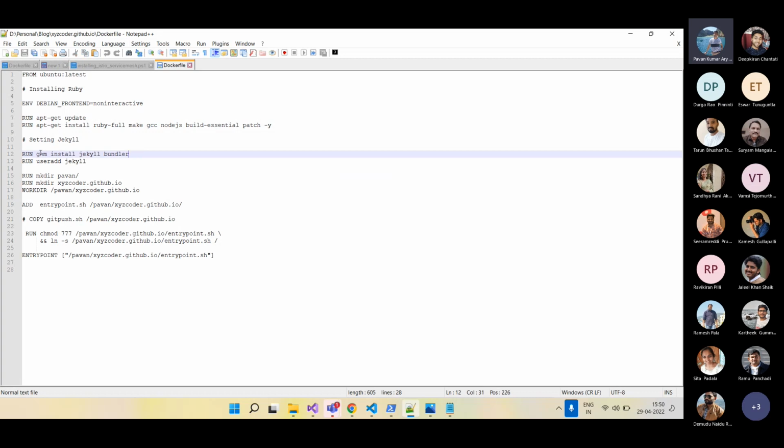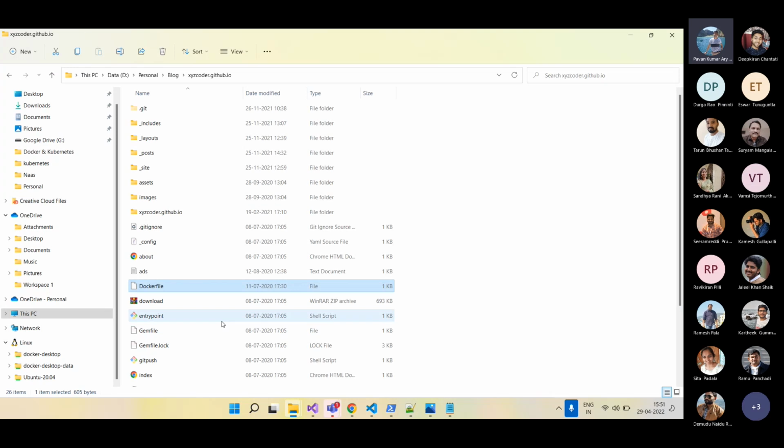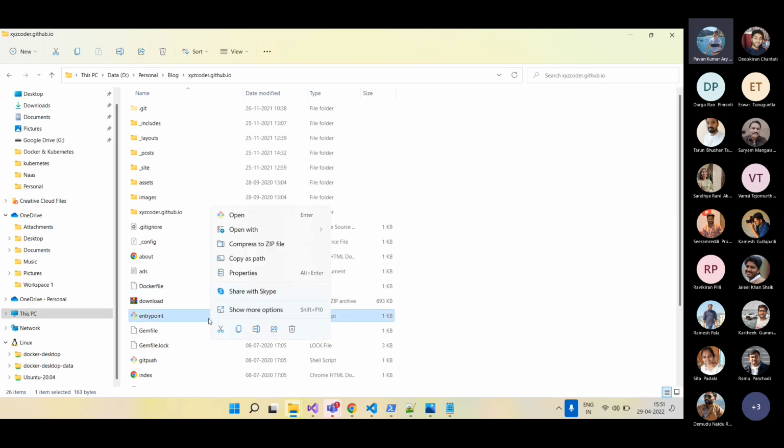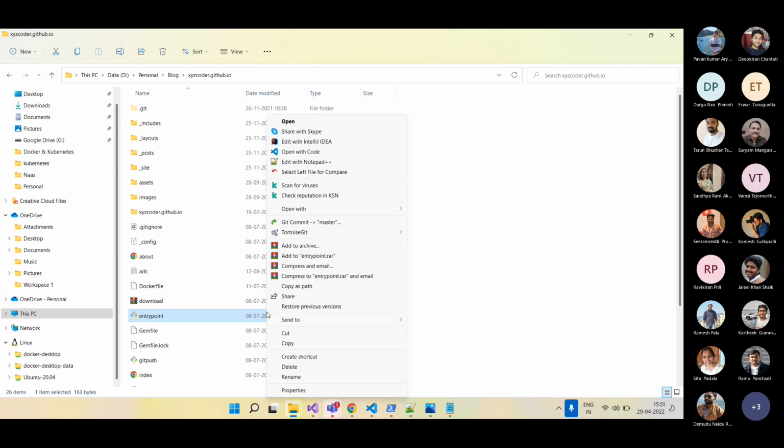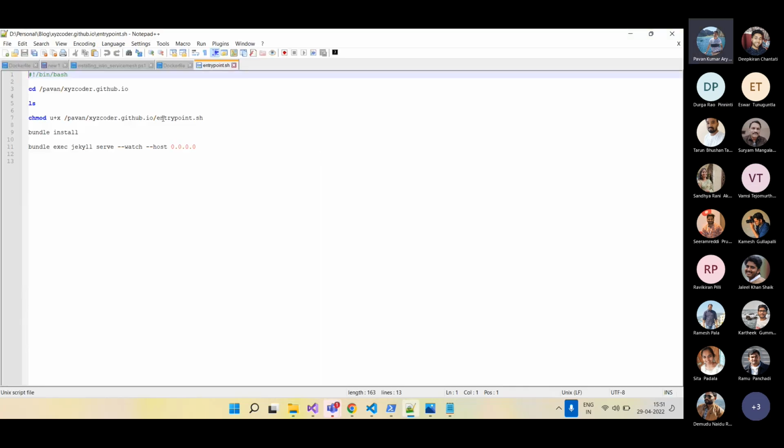Once I install these packages, I'm creating a directory inside this Ubuntu image. Inside this image I'm creating another folder. And finally I'm marking this as my working directory. I'll talk more about this. Once this is done, I want to add this particular file, entry point.sh, which I have on my machine. It's just a basic shell script. I wanted to install this bundle and then start this Jekyll server.